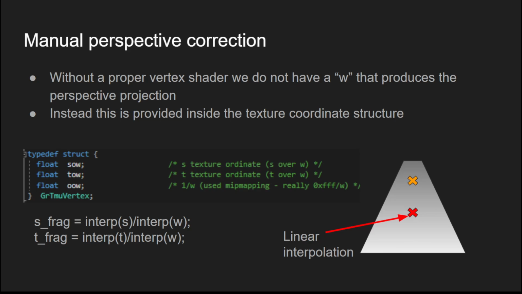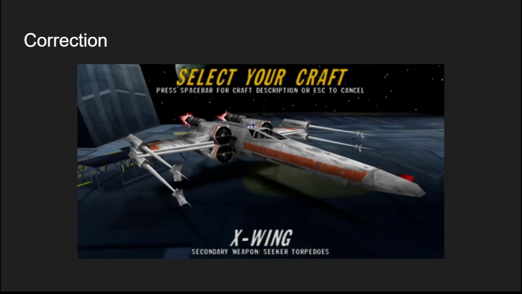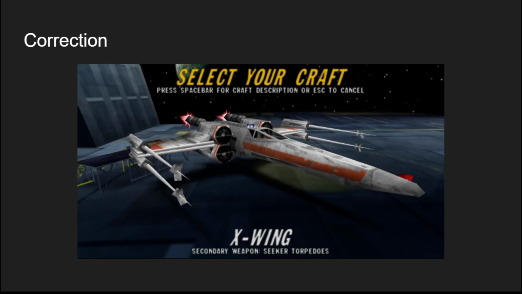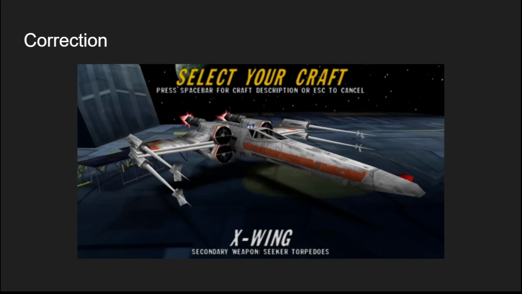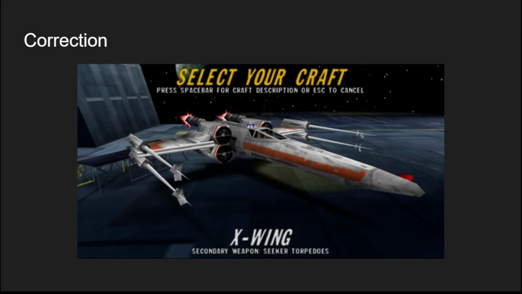So because Glide doesn't have Z or even this W, the vertex stream itself contains the perspective interpolating W. So here is the incorrect and then the perspective correct. It's worth noting that I initially didn't consciously fix this. I just sort of intuitively guessed that I needed to divide by W in the fragment shader, and it just seemed to work.